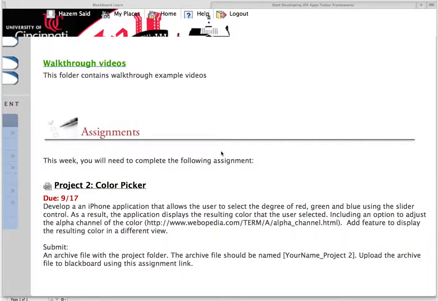Hello everyone. This is the first video of a group of videos that offer a walkthrough on project number 2, the ColorPicker. The purpose of this project is to develop an iPhone application that allows the user to basically create a color made out of the three basic colors red, green, and blue.